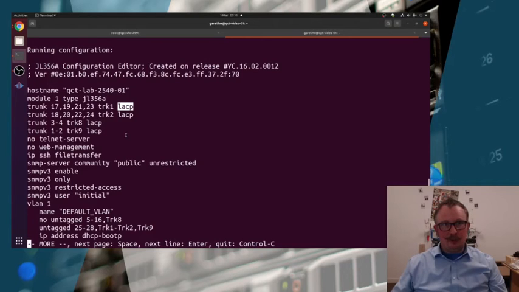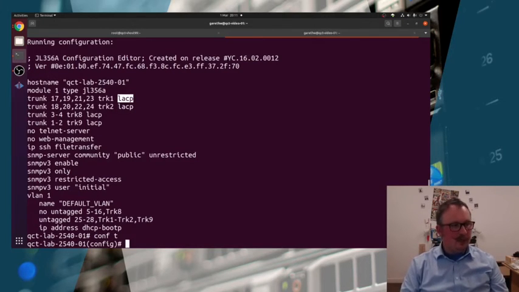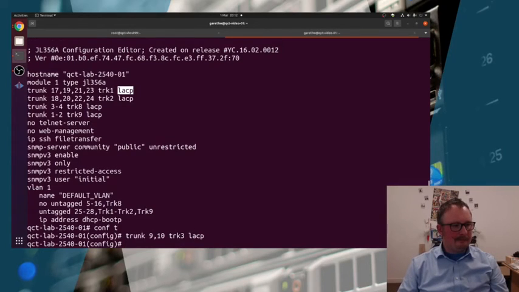The ports that we want to use are ports 9 and 10. Firstly we're going to do a conf t, which I forgot to do earlier. That puts us in configuration mode so that we can actually do things. And we're going to say trunk 9 and 10. We're using trunks 1, 2, 8 and 9 currently, so trunk 3, LACP. Okay, no errors there, that's looking good.